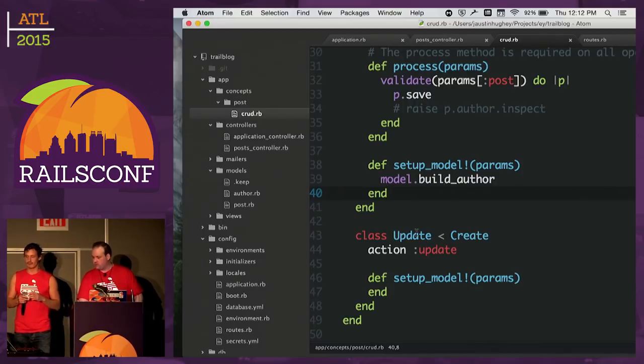Same thing inside update. So we're still inside the post class, or excuse me, we're inside the post class. I'm getting a little confused with my own code here.